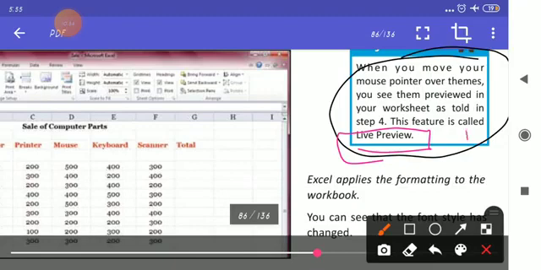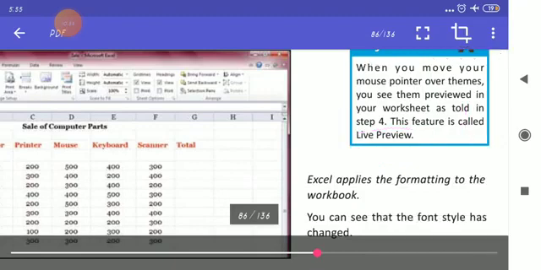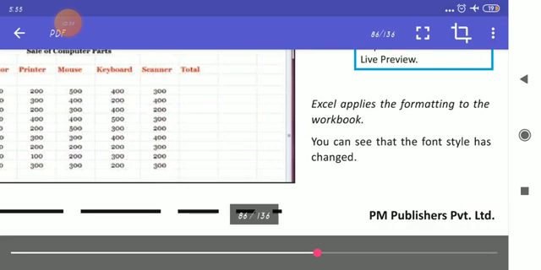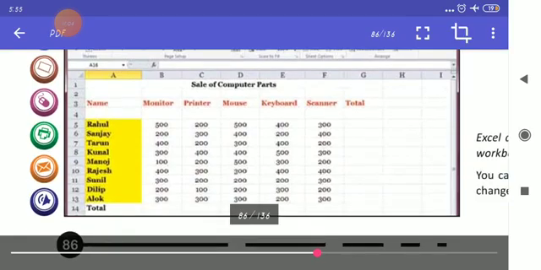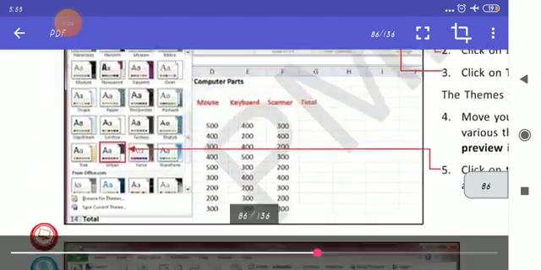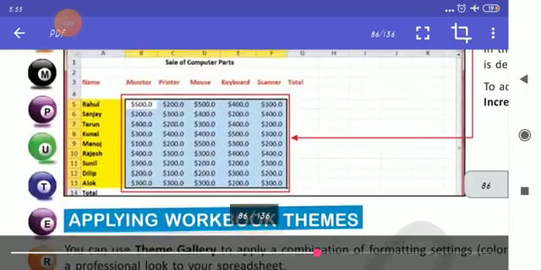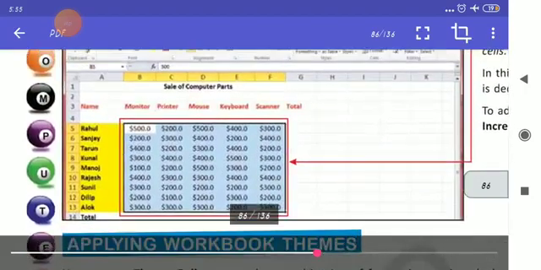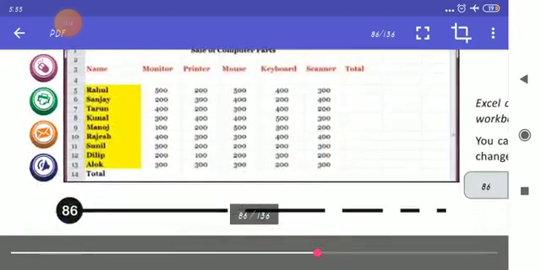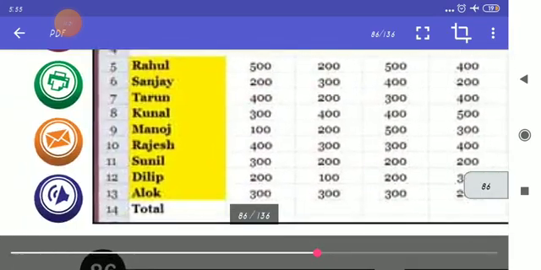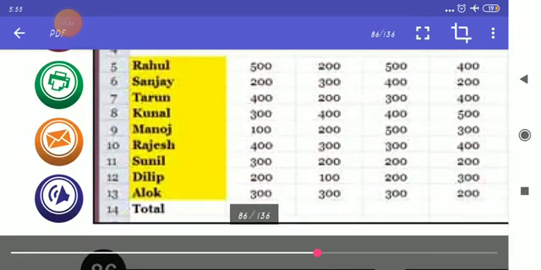Okay, now Excel applies the formatting to the workbook. You can see that the font style has changed. Rahul, Sanjay, Tarun, Kunal, Manoj. Earlier you can see how it was written, and now it has been changed. Okay, the font has been changed.